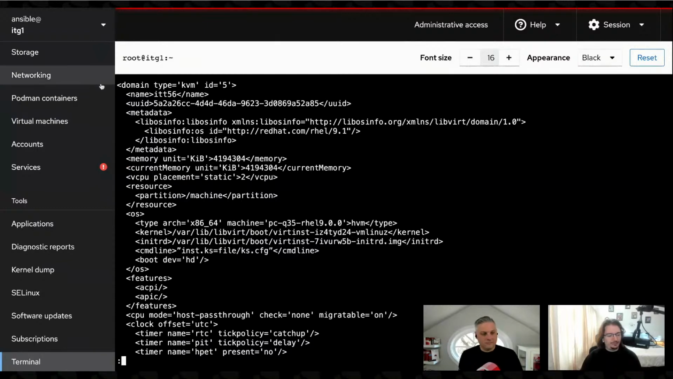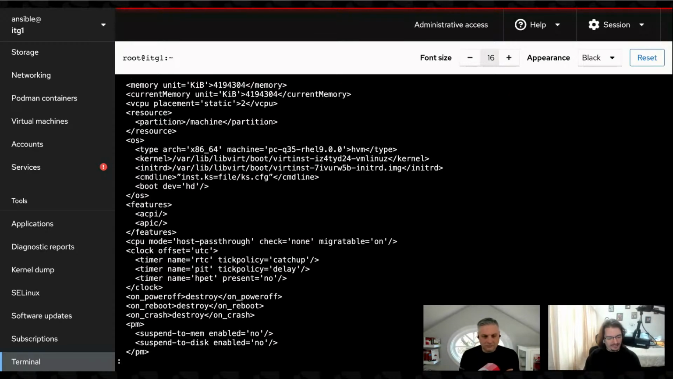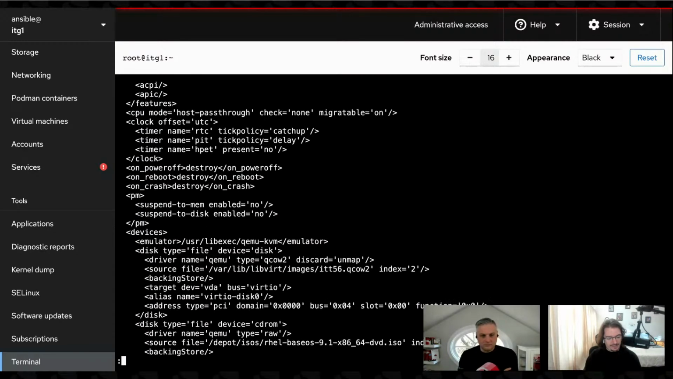Let's see. So looking through here real quick, like our name right there up at the top, we can see how much memory in kilobytes. Let's see, what else do we have in here? Scroll down a bit. We get the disk image is referenced down in there. Maybe on the next page. Yeah, I think it might be on down a little ways. You can see what devices we have.